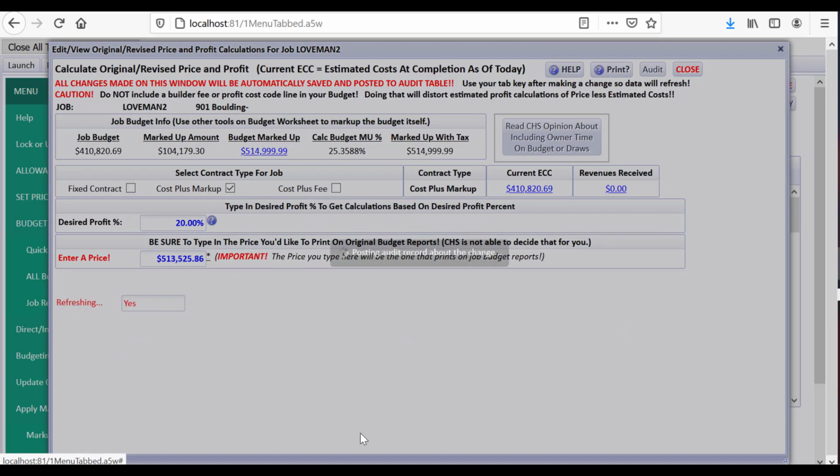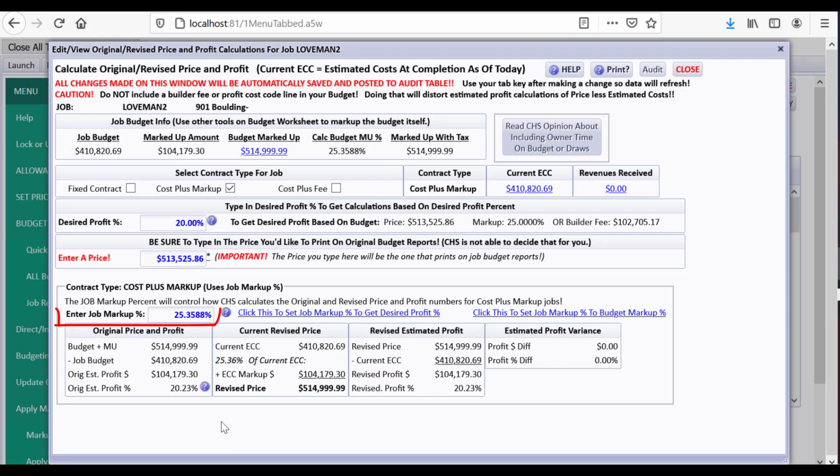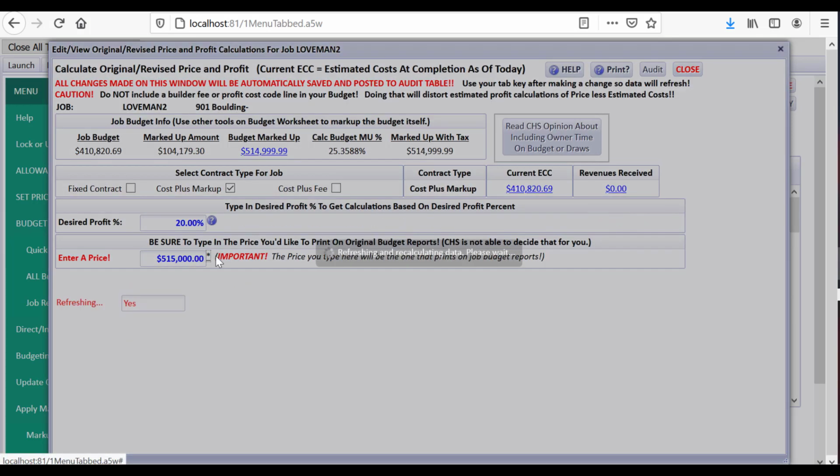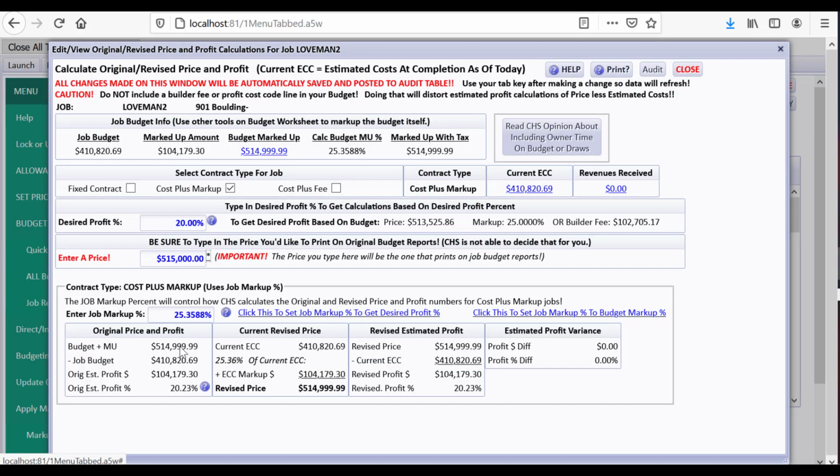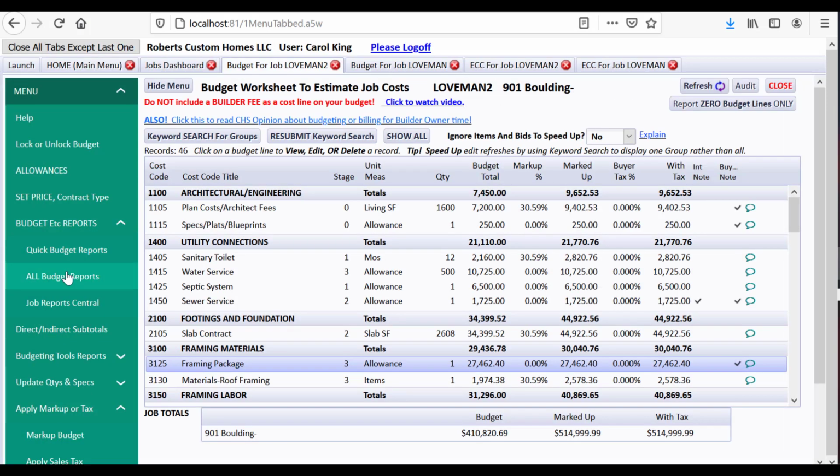But we want to get this to where it shows equal to what we did with all those allowances, etc. So we are getting just a tiny bit more here, and we should type in 514,999.99, or we could put the 515 in here just to get it rounded and to look okay on our reports. So it's still showing budget plus markup 514,999, but that's what we want. It's a penny different from that.